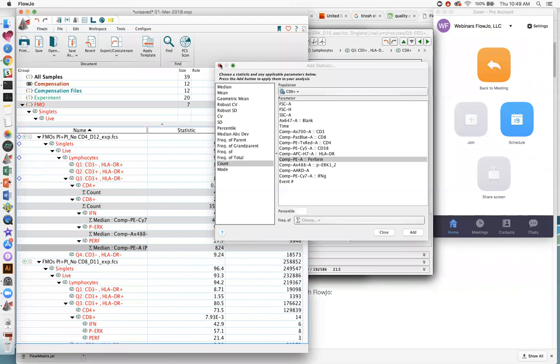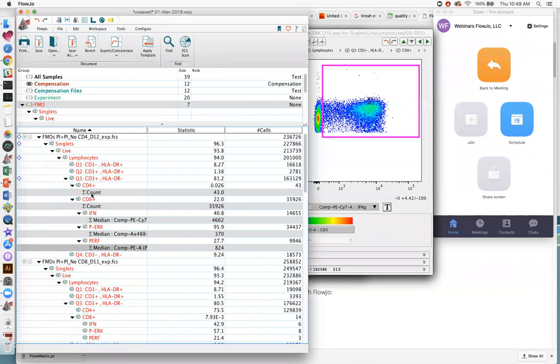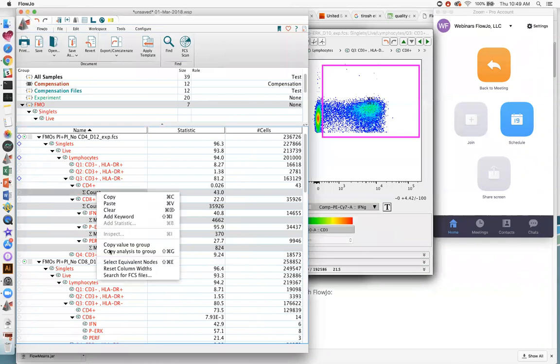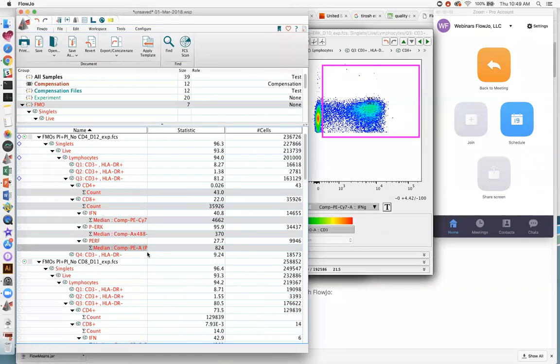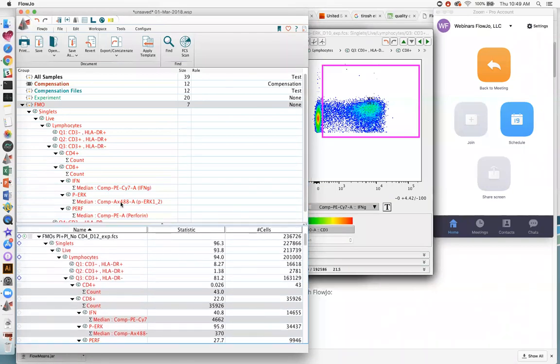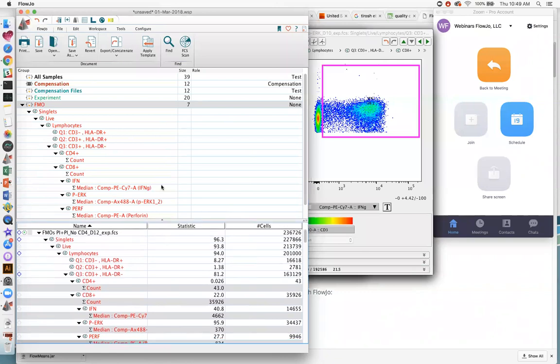So I'm going to close this and come back to the workspace, and I highlighted all the stat nodes that I want. Again, I'm going to right click here and say copy analysis to group. Copy that over. It goes to the appropriate location, gets copied to the group here. They have all the stat nodes, and now everything has it.